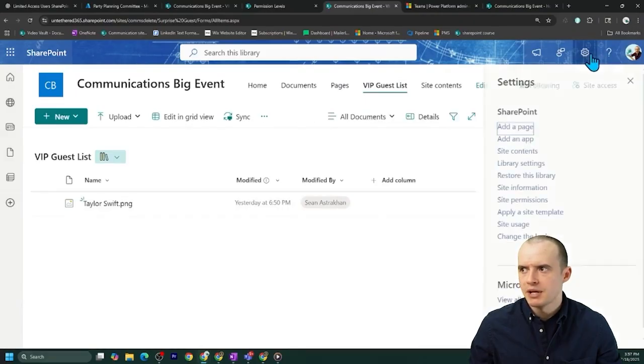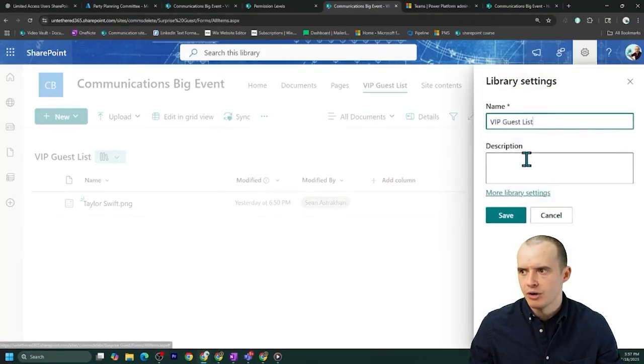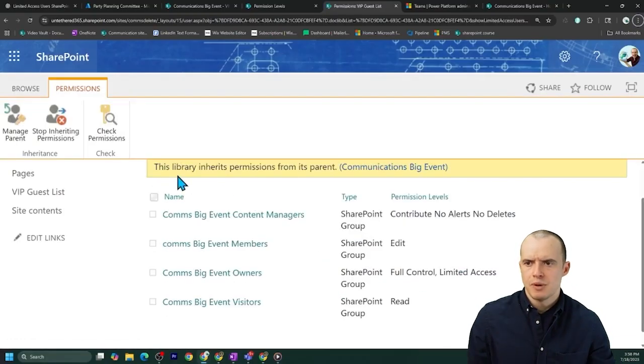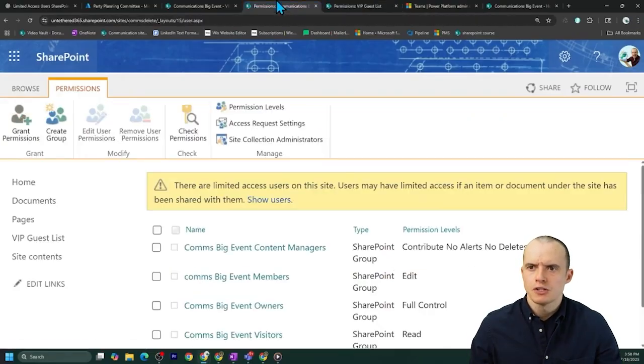We're going to come up here into settings, and we're going to go to library settings. We're going to click on permissions for this document library. You'll see you get a big message: this library inherits permissions from its parent. If we go to the site permissions, do you see how this looks a little different?